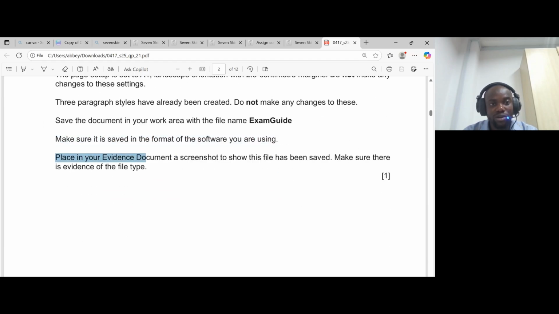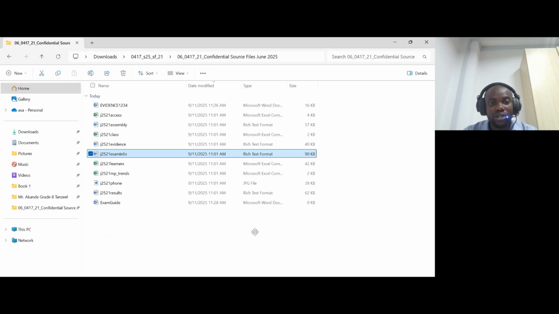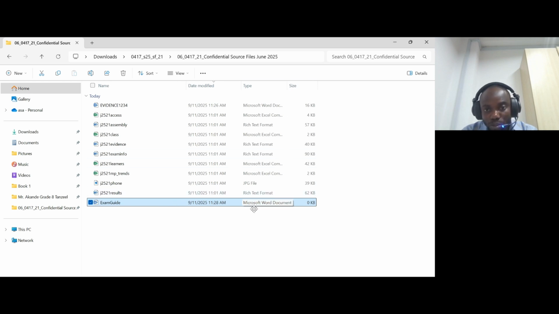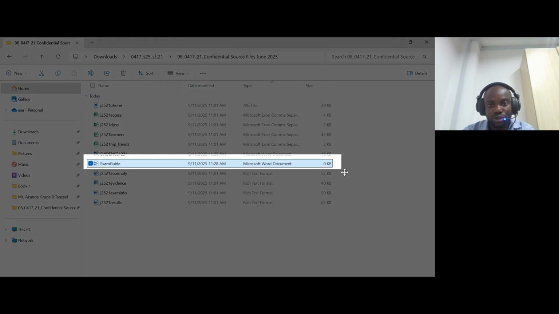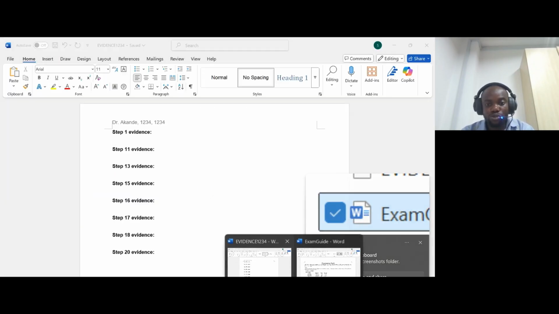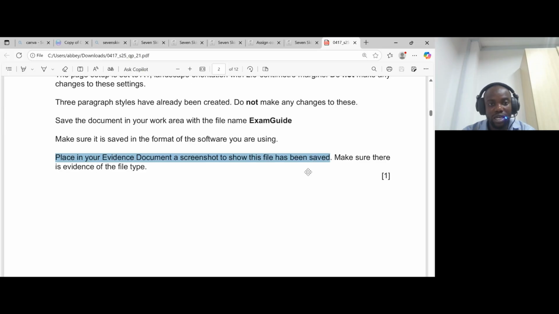Now, place in your evidence document a screenshot to show this file has been saved. Make sure there is evidence of file type. Now, when you come back here, let us take a screenshot. This is the folder, and this is the file that we saved earlier. But in Microsoft Word, everything is not fully visible. Just expand this one, extend the type. All right. Then let's take a screenshot in your computer, only this part. Then we need to put it in our evidence file. Copy paste, just only this much. This is all you need to do there, and you can claim your 1 mark.